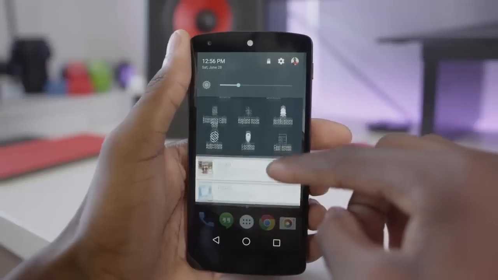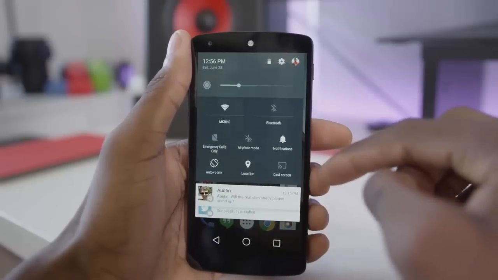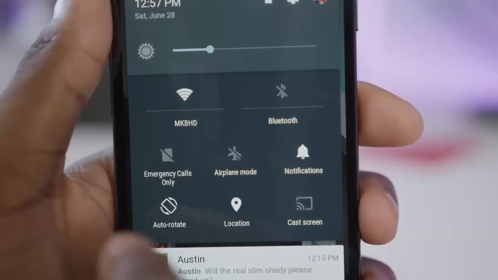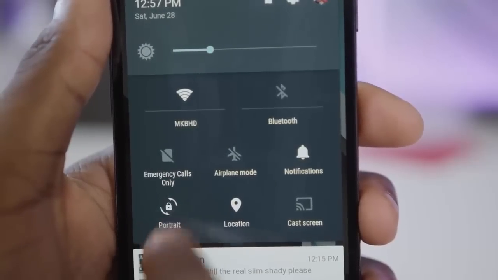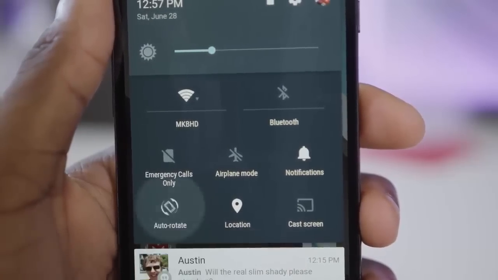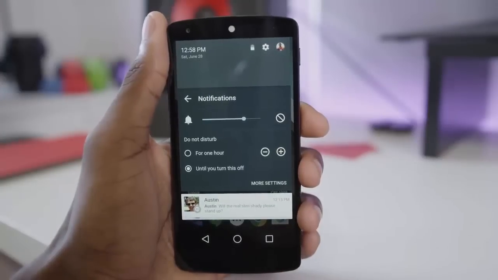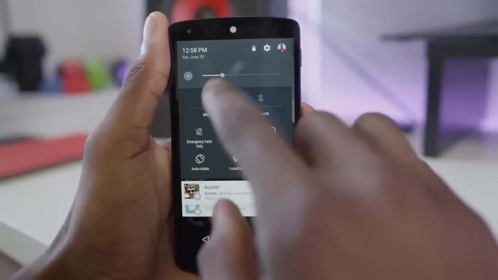And bonus, we now have one tap to cast our screen to a Chromecast, kind of like AirPlay, very nifty, and an auto rotate toggle. Finally, we did not have that before. So you can also tap the notification volume icon to enter a new Do Not Disturb mode, and you have a volume slider, or I should say a brightness slider.